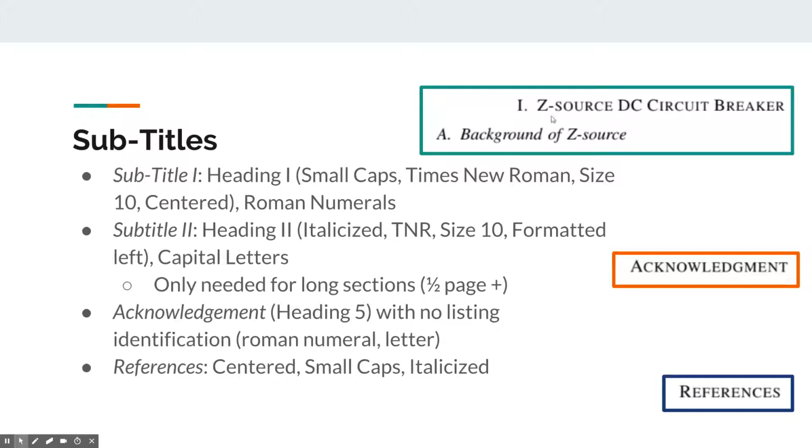For the subtitles, you want to limit them. So I would say for the first headings or the first level of subtitles, you want to limit that to about, I would say 3 topics other than your conclusion and introduction.